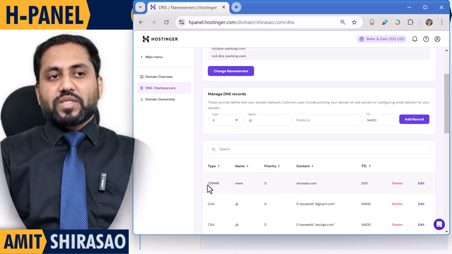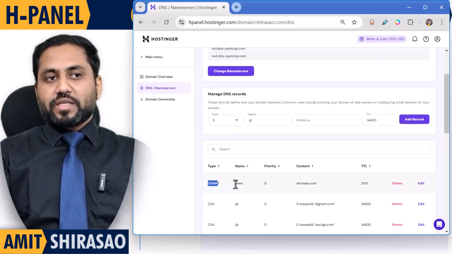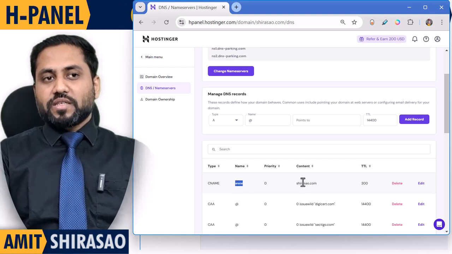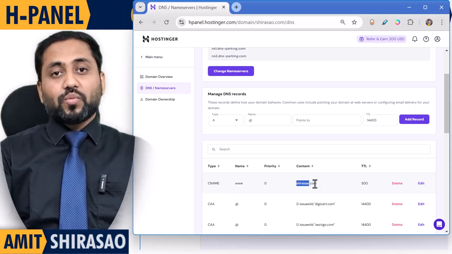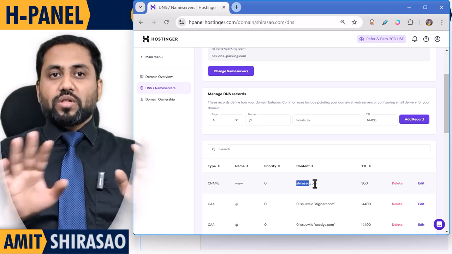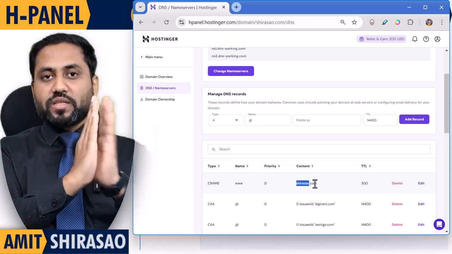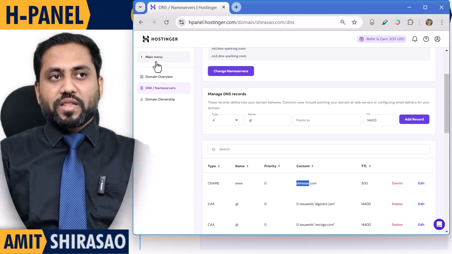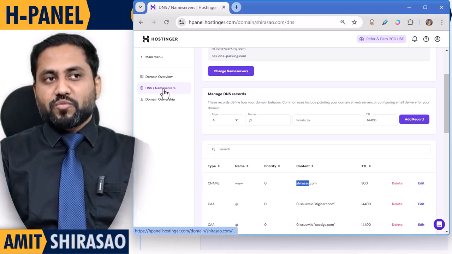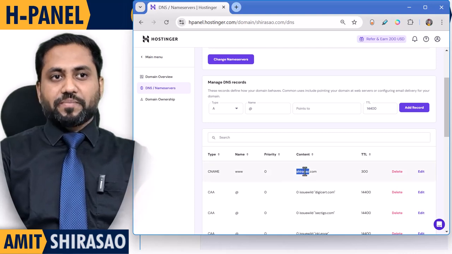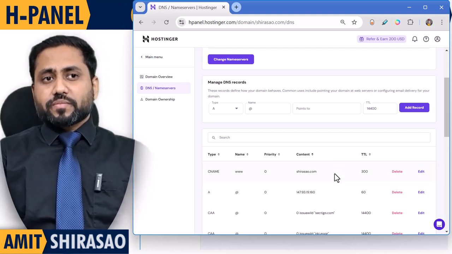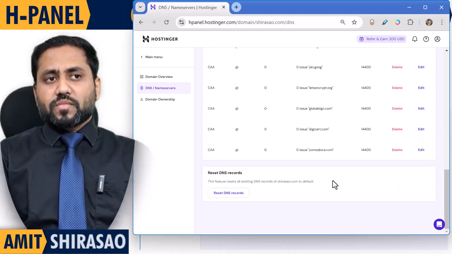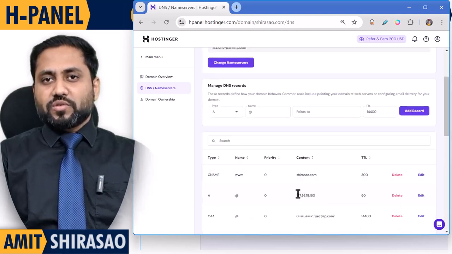Then there is one CNAME record. It has www as name and content has shirasao.com, meaning my domain name. Got the idea? All this was there already. I did not do anything. When you purchase a domain and you go to manage domain, you come over here, you find these records already. Okay, now the domain is ready.